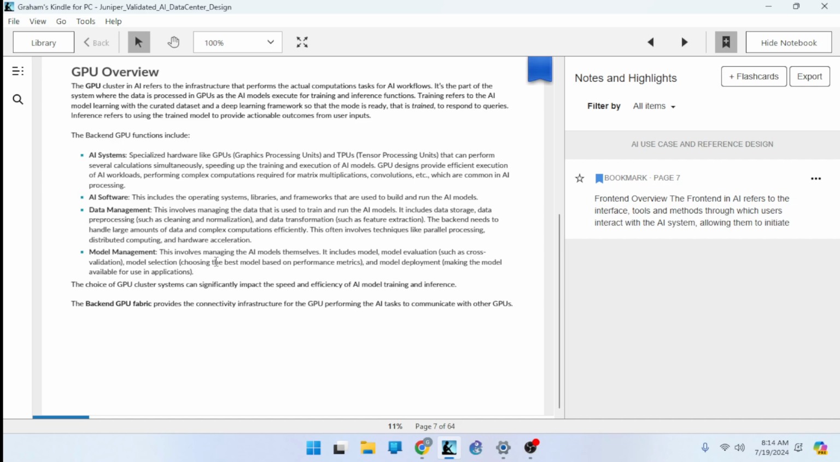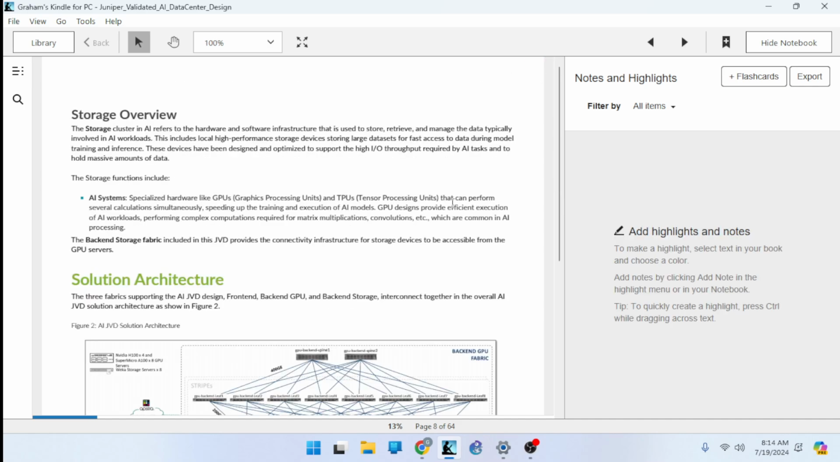And model deployment, making the model available for use in applications. The choice of GPU cluster systems can significantly impact the speed and efficiency of AI model training and inference. The backend GPU fabric provides the connectivity infrastructure for the GPUs performing the AI tasks to communicate with other GPUs. Perfect.